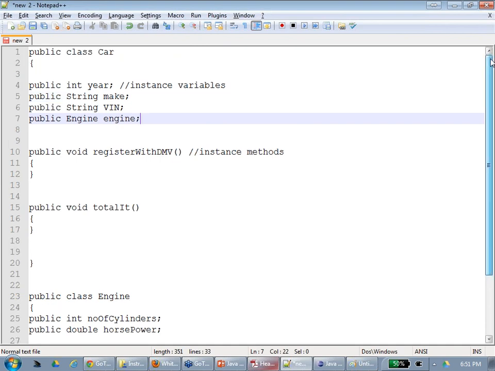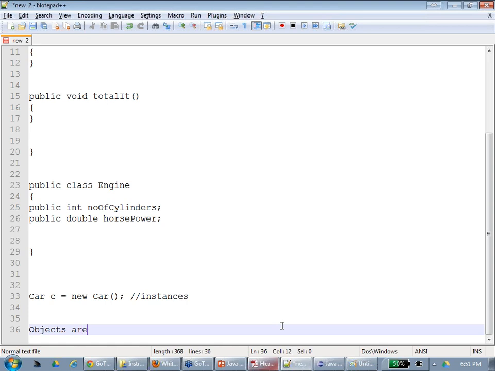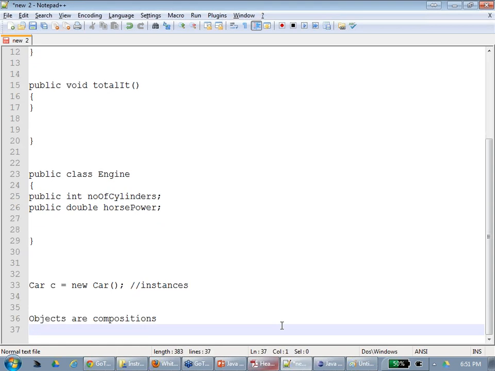So who created int? Someone else created int. Someone else created string. I created engine. I put it in the car. Car is made up of one number, two strings and one engine which I created. Got it? So you can create an engine and you can put this engine in the car. This is called composition. So objects are compositions. Arrays are collections. Got it? Array is also an object. Array is a composition of a collection. Okay. Alright, let's not worry about that.